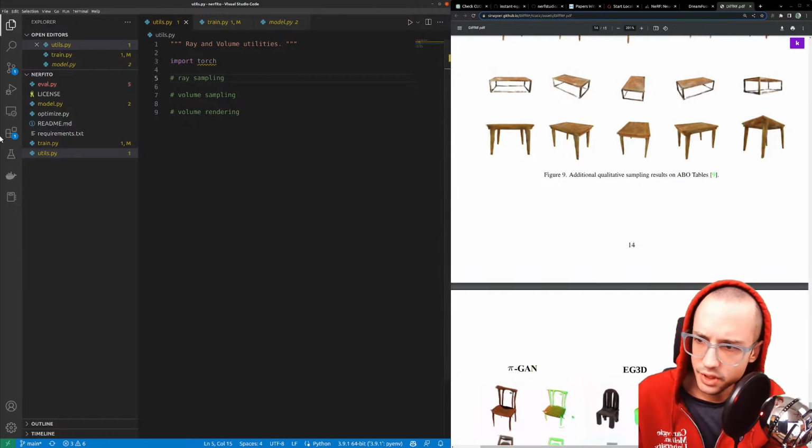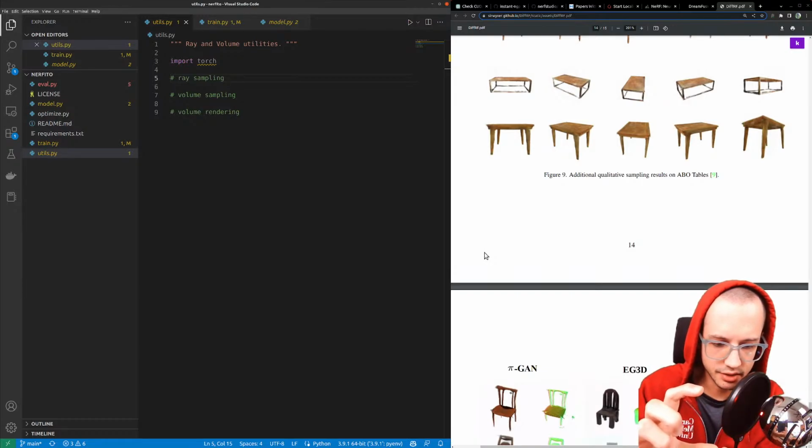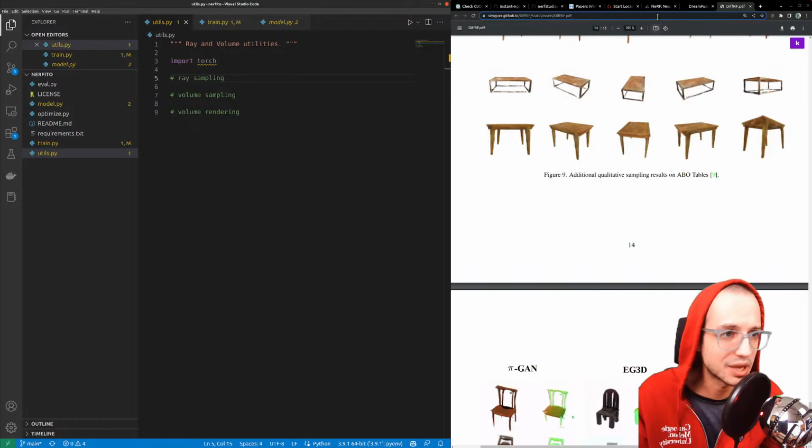So there's a function here in the utilities that is going to basically have to take a camera point and then look at, basically sample the camera-like space, the visual camera space.